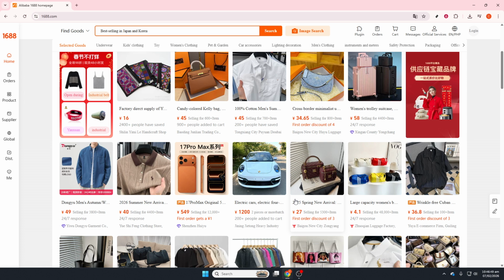Next, search for your product. Enter the product name in the search bar or use image search by uploading a clear photo. Filter results and open several listings to compare pricing, minimum order quantities, and shipping options across suppliers. Save links to build a shortlist.